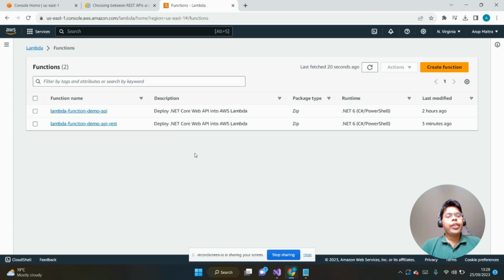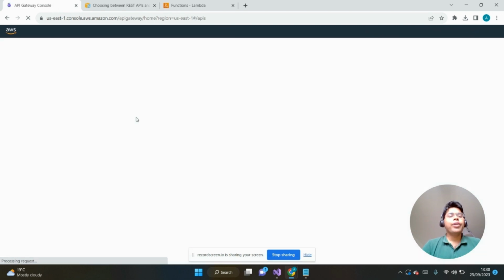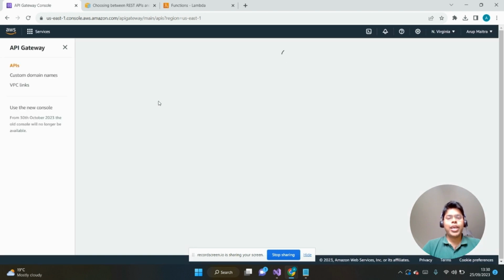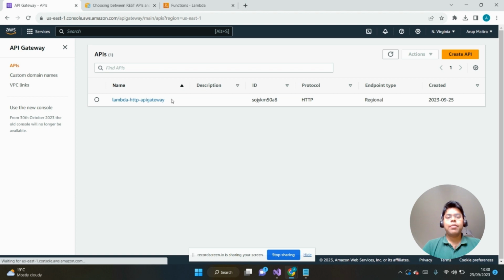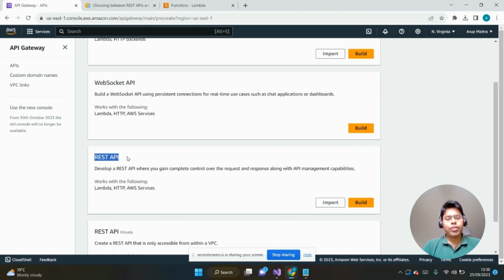So now we will integrate this Lambda function from AWS API Gateway as a REST API. To do so, we will go to the Amazon Web Service console and click on API Gateway from the recently visited. We'll see there is an already existing gateway, which is for the HTTP API, that is for the first Lambda function. This time we'll create a new API and we will choose the REST API. So click on build.